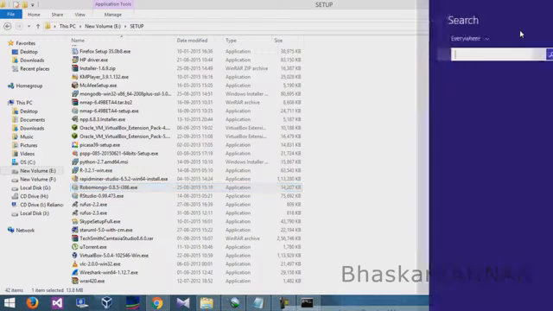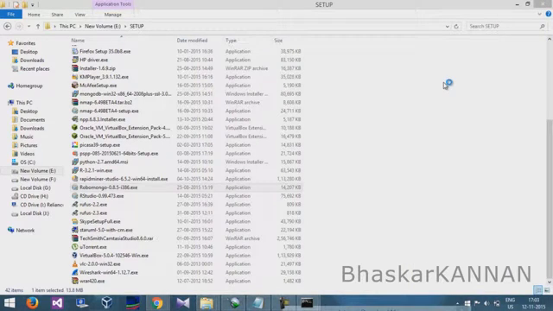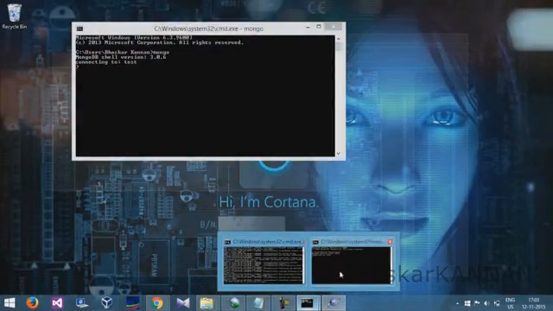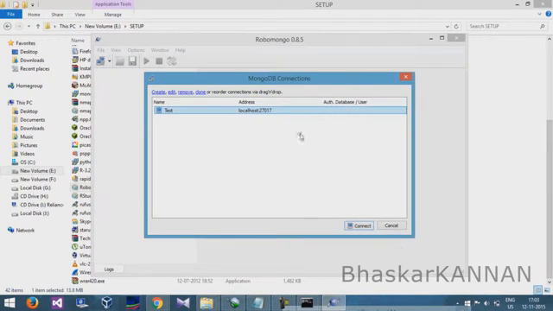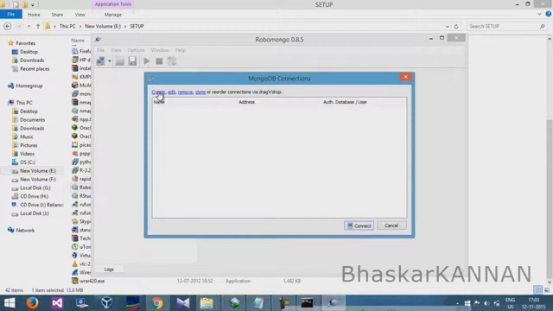Once you install it, you just open this. Look at this, this is the icon of RoboMongo. And when you open RoboMongo, make sure the database is running; don't close this command prompt. It should be there. I already created this one, but I just want to show you from the very beginning. So now look at this, this is how it looks when you open RoboMongo.